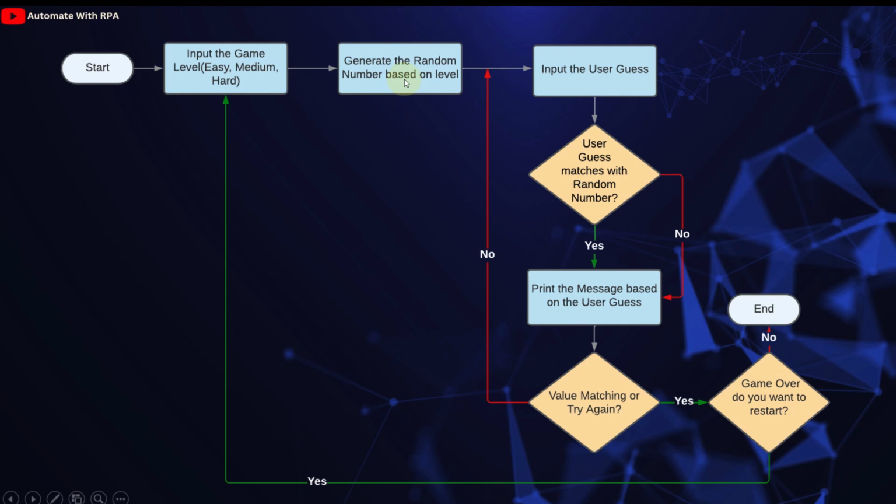For example, if a user has selected easy level, I will keep the random guess numbers from 0 to 25, and if a user has selected a medium level, then I will select from 0 to 50, and if it is a hard level, then I will select 0 to 100. In that way I will set the game levels and generate the random number based on these levels.